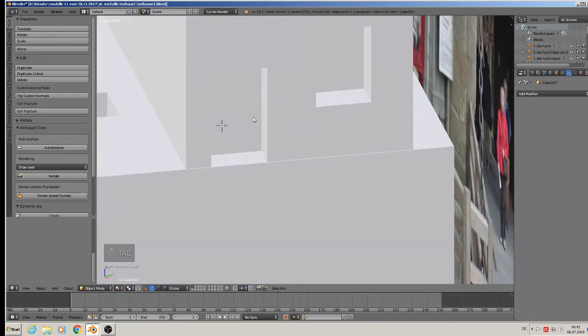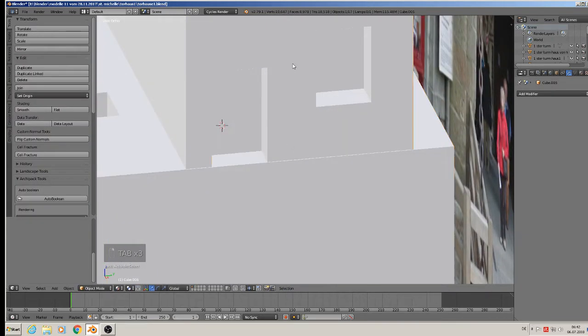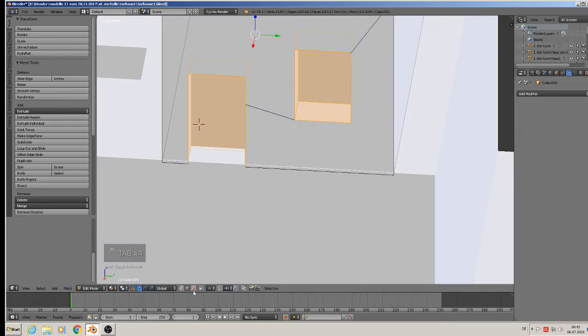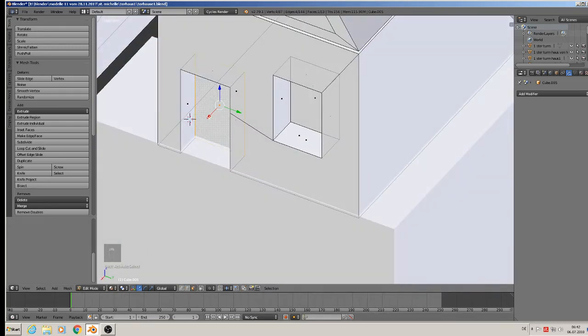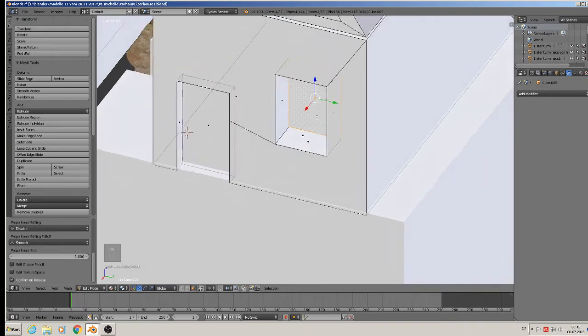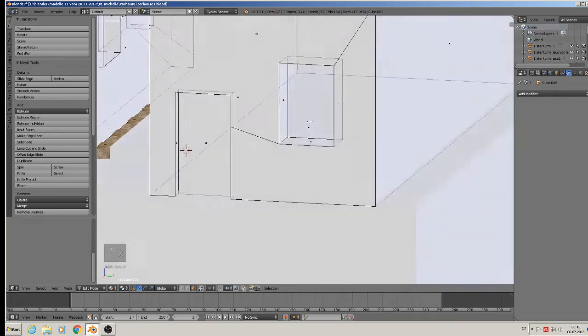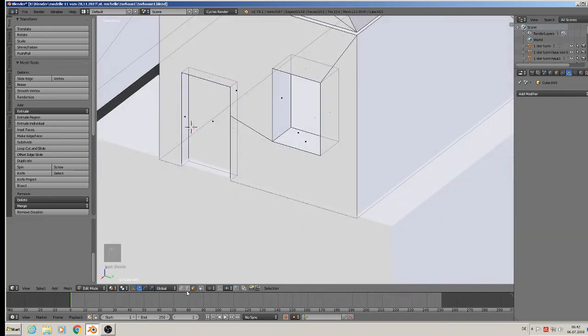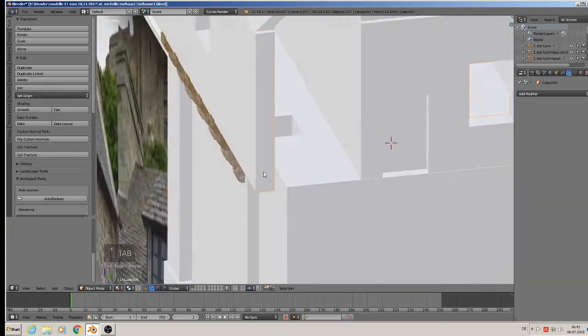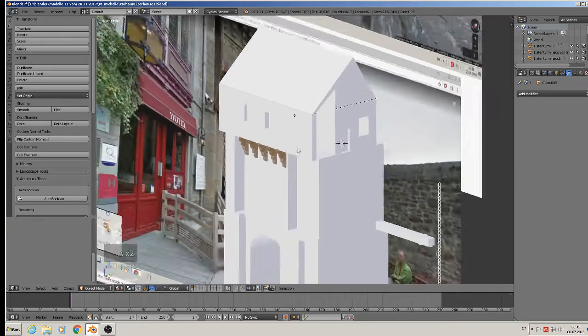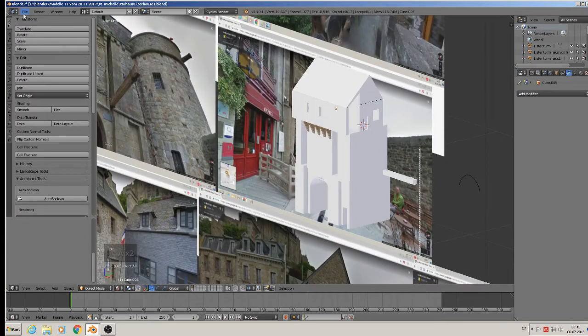We make two things here. We bring the door nearer because there simply comes an image later on. Here we open it up, X, delete only faces. There comes a real window in. So we bring that here a little bit back, and that is okay then. Good, so we have done that.